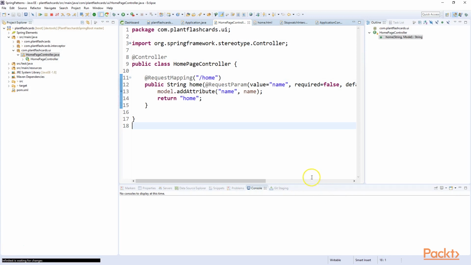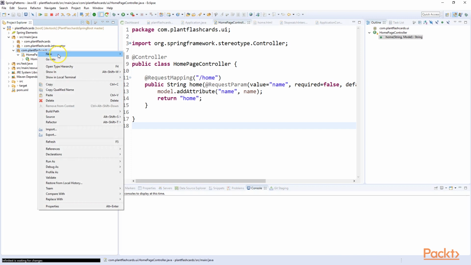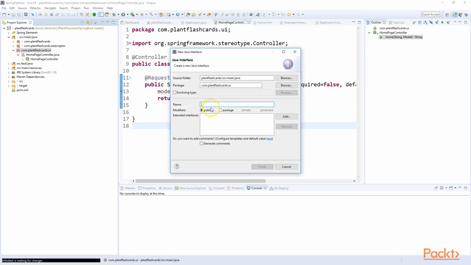I'm going to take a look at our Eclipse environment that we've started already. So we have our Spring Patterns Eclipse environment, and I'm going to start by creating the interface that I promised earlier. So I'm going to right-click on com.plantflashcards.ui, and I'm going to say New, and then we'll say Interface. And this interface, we're going to call it PlantDecorator.